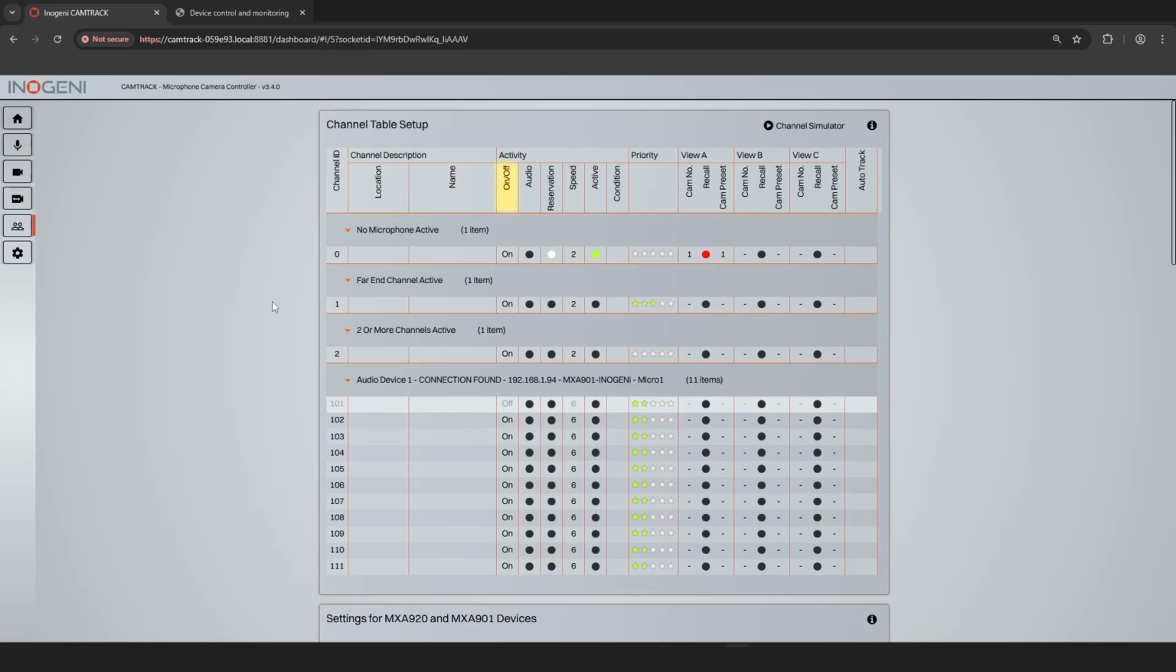The on-off control allows you to enable or disable a channel. If it is off, it is ignored. The audio column indicates signal detection for each channel. The active and reserved indicators show when a channel is active or on standby. The speed column determines the minimum time for activation and the silence tolerance. Low values offer more stability and high values offer a faster response.